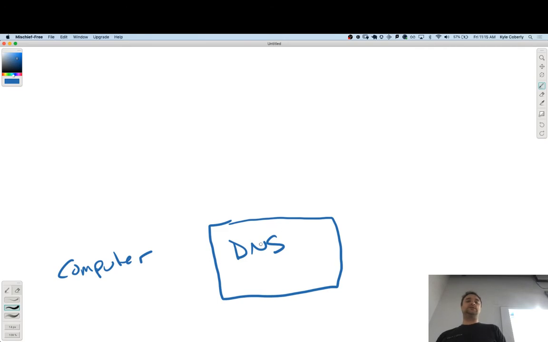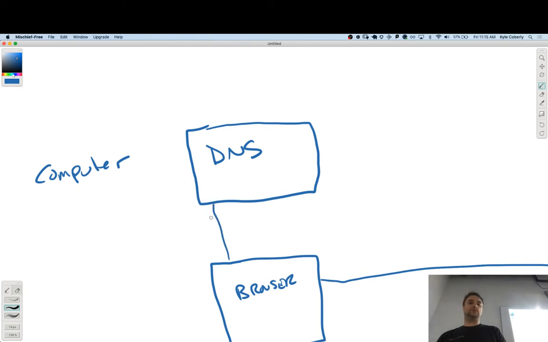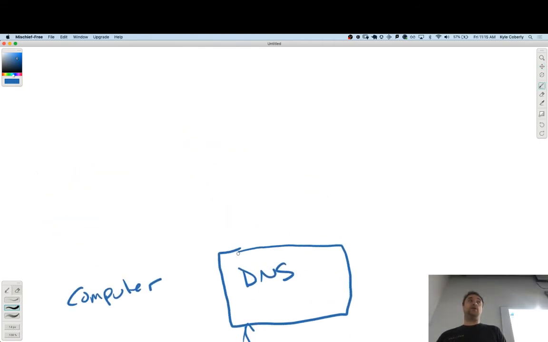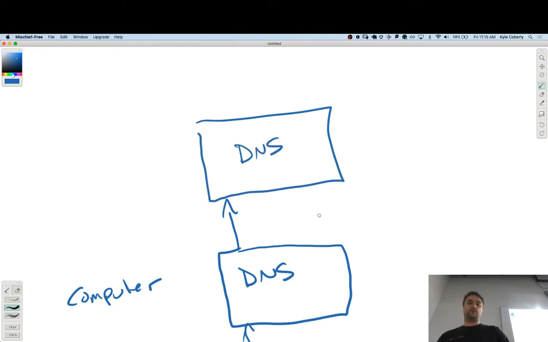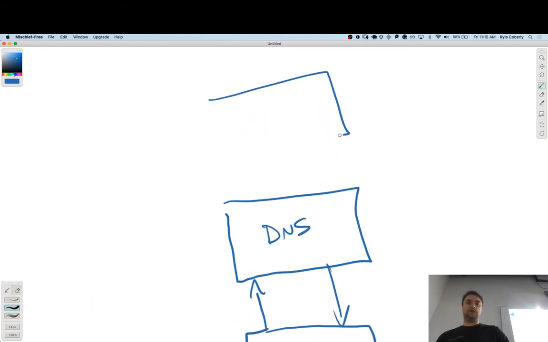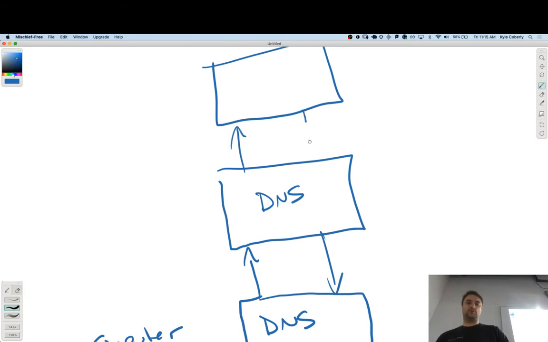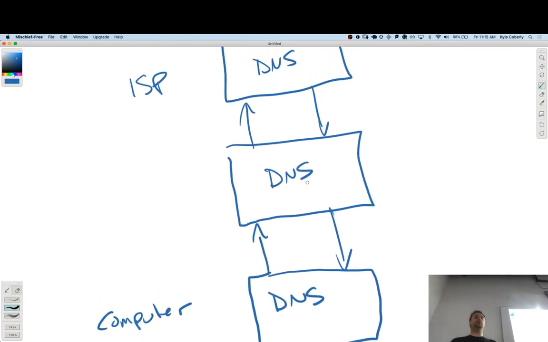Anybody know where your local DNS goes if it doesn't know what the IP address is? Any guesses what the next one is? Next place it looks? In a way, but there's actually one even before that. I'm going to say that your ISP is probably this third one. What's in between your computer and your ISP? Exactly. If anybody on your network has been to google.com, your router is caching these IP addresses also.